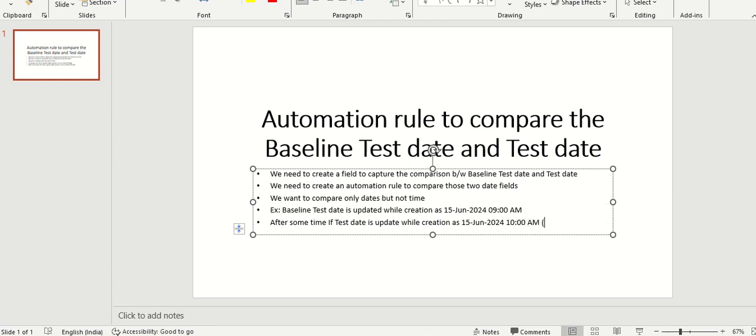In this scenario, it is going as planned only. It's not considered a delay because it's just 1 hour, but the date is the same. So it is going as planned. So we need to establish an automation rule to compare only dates but not time. And this is the entire requirement we have.